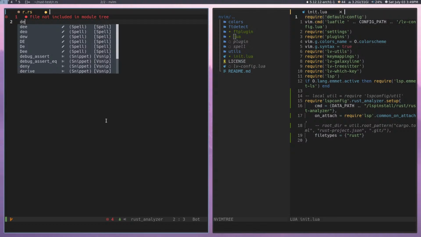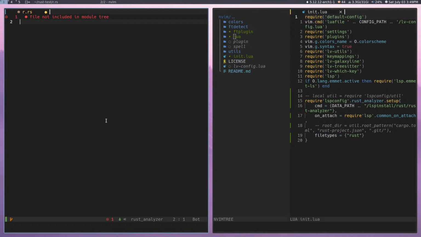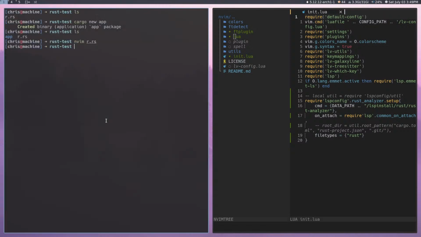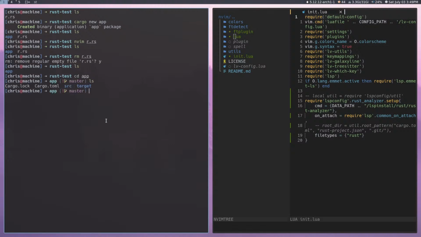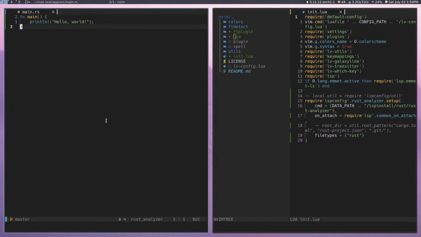So now we got file not included in module tree. I guess I have to be in the app, huh? Oh, and you get the source and everything. Look at that. Okay, so now Rust Analyzer works with this. That's good. That's a good start.